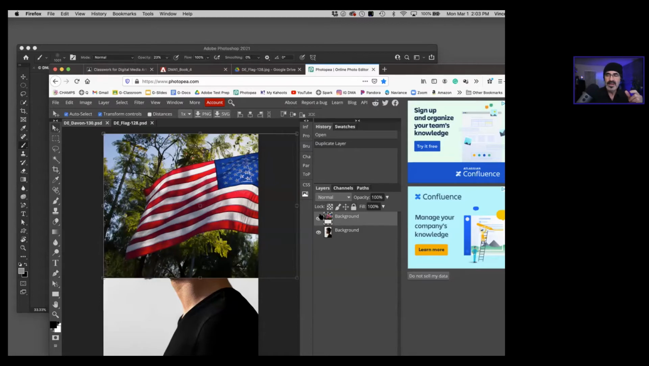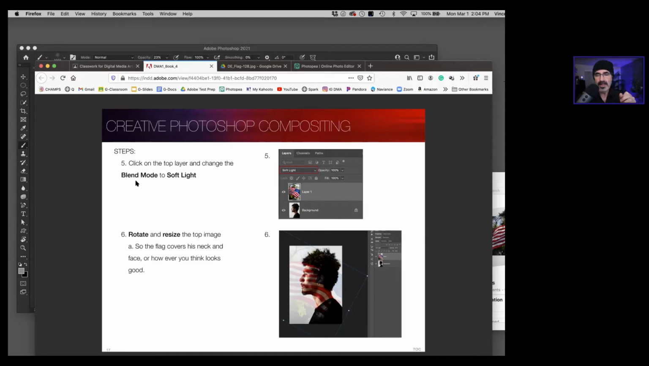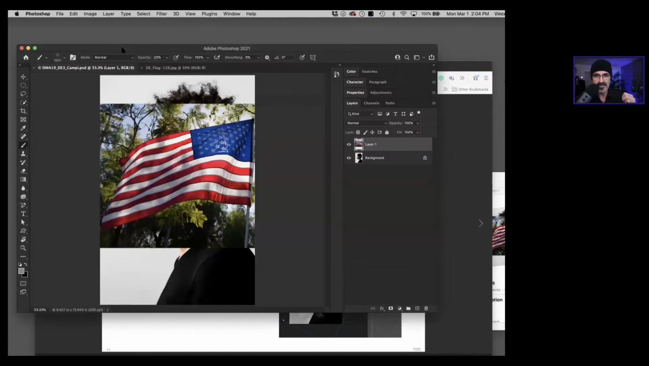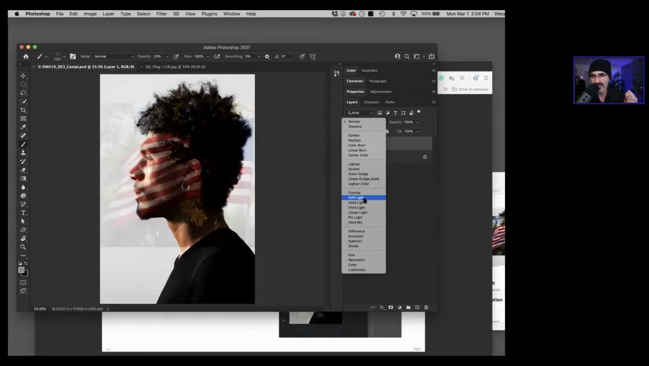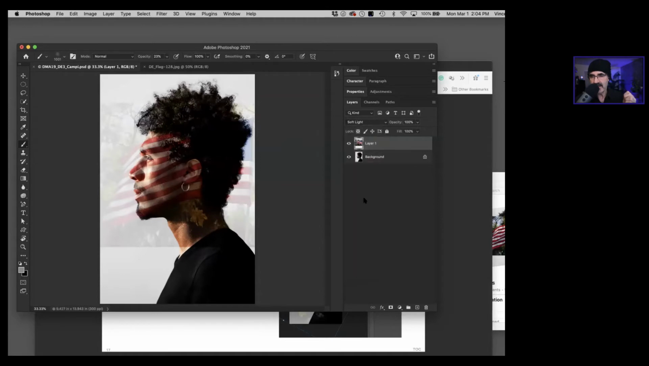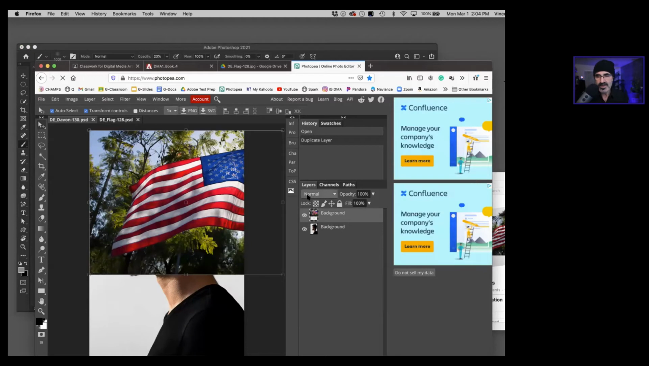Okay. So we have those layered now. We're going to click on the top layer and change the blend mode to soft light. Yes, you heard me. Soft light. Okay, so I'm here. I'm in Photoshop right here, where it says normal. Go down to soft light. Okay, so that way we can start seeing what it's looking like and start messing with it like that. So Photopea right here says normal. Soft.